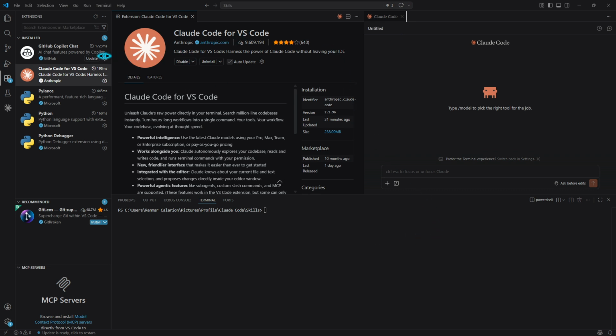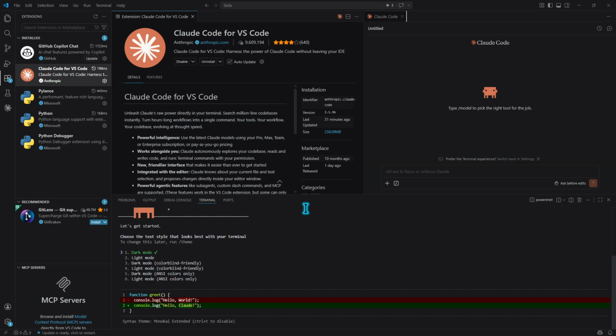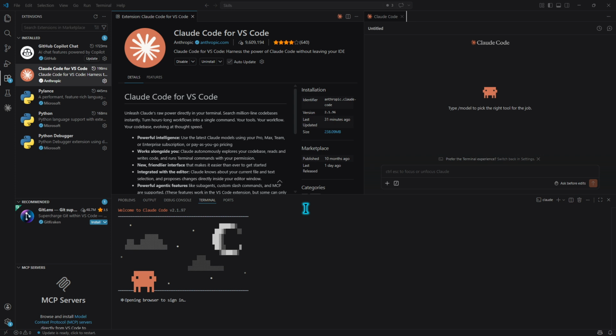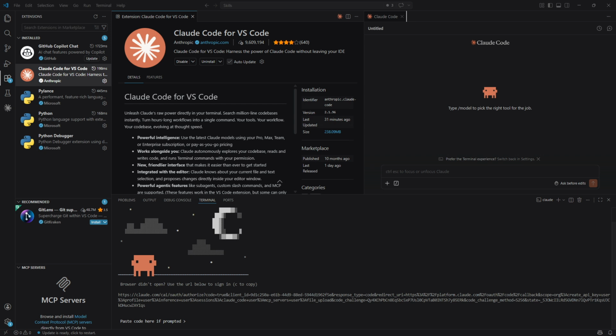After it's installed, look for the Claude Code panel or terminal provided by the extension. Open that so you're ready to authenticate from inside VS Code as well. In the Claude terminal, type Claude, press enter, and then type login. This will trigger your default browser to open and ask you to authorize the login session. Approve the prompt so the extension can connect to your Claude account. When authorization completes, return to VS Code and make sure the Claude terminal shows that you're signed in.